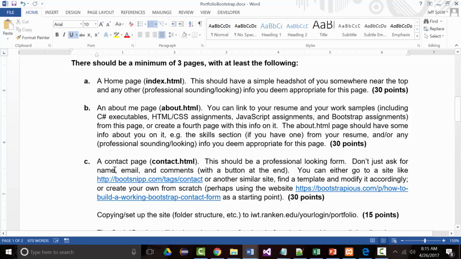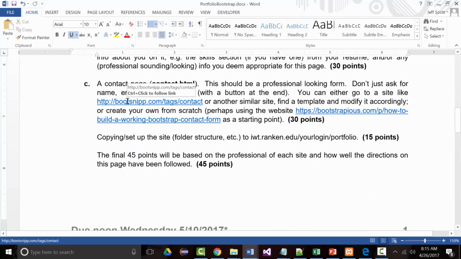All right? And again, at a minimum, if you're going to go the 3-page route, you should also have a contact page. Now, many of you, when you did your contact page last time, didn't have any kind of form in there whatsoever. You had your name, a phone number, and your email address or something like that. I don't want that. That's not a contact page.